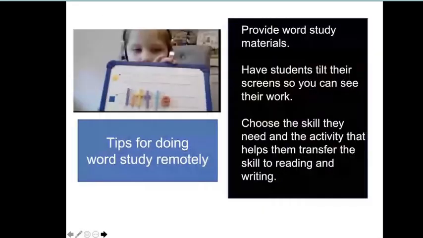Okay, so tips for doing word study remotely. Make sure you provide the materials. Have them tilt their screens so you can see their work, whether they're writing or working with magnetic letters. And make sure you choose the skill they need and the activity that helps them transfer the skill to reading and writing. Okay, last component.